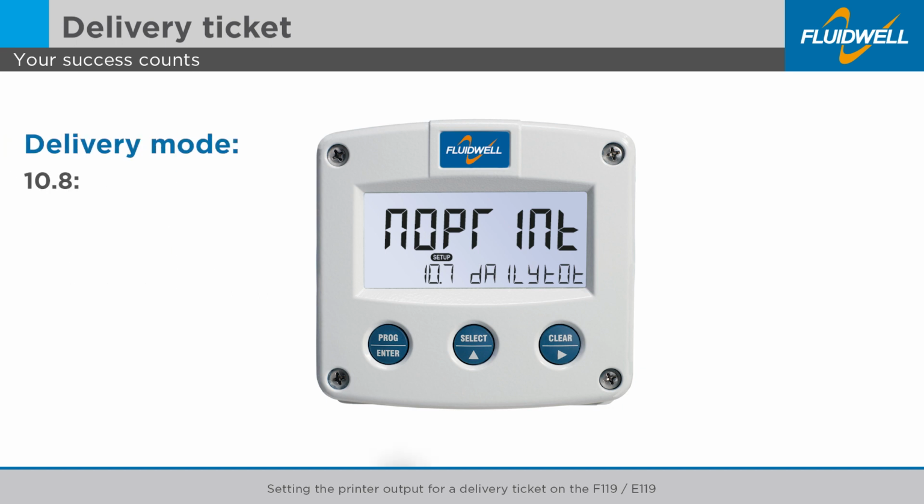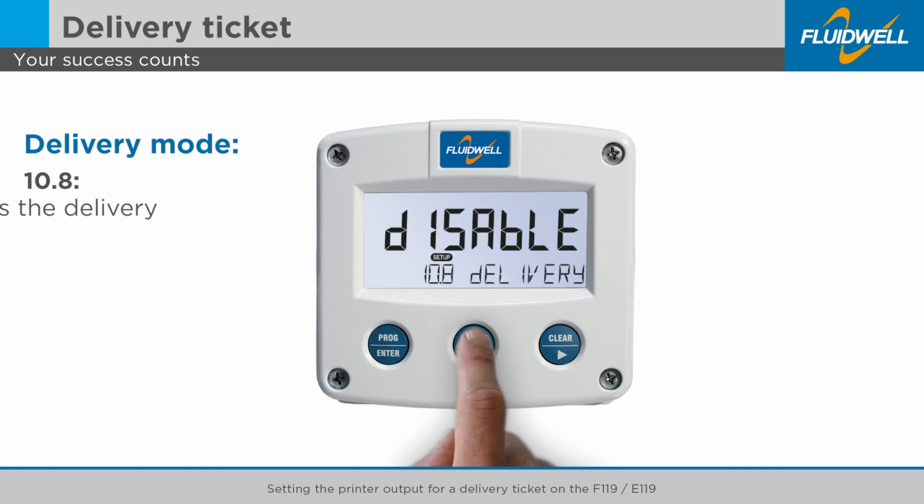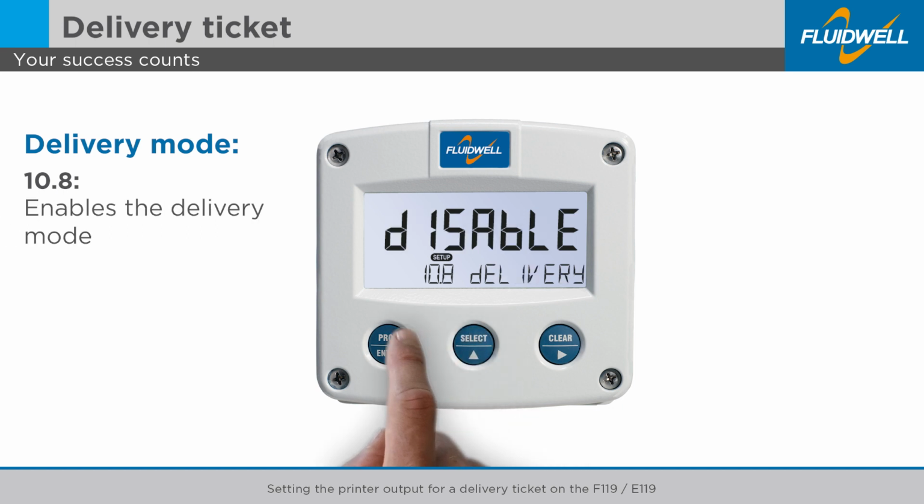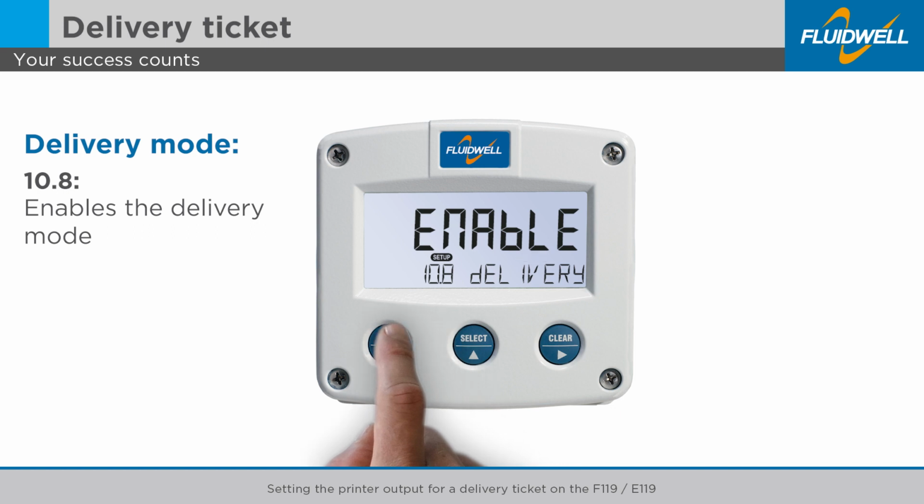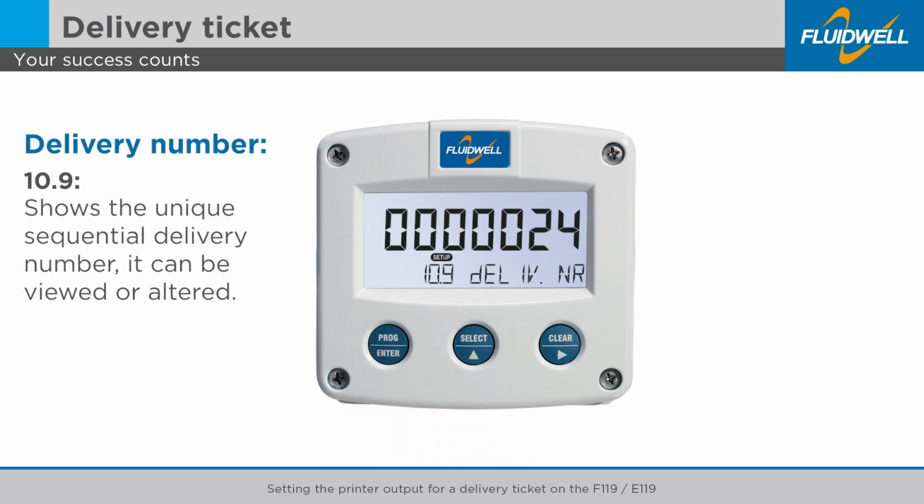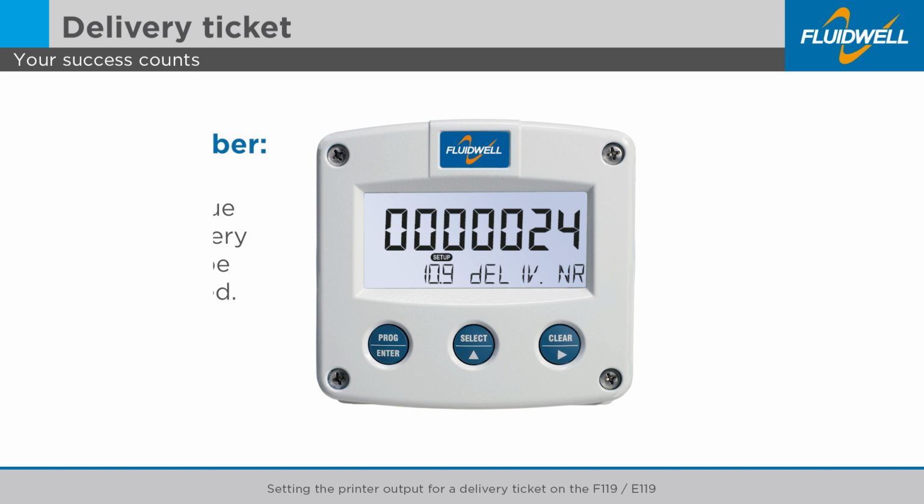Proceed to Menu 10.8 Delivery to enable the delivery mode. Press Prog to change this setting. Press Select to change the setting to Enable. Press Prog to store this setting. Menu 10.9 shows the unique sequential delivery number. It can be viewed or altered. The delivery number is incremented automatically when a delivery is finished.